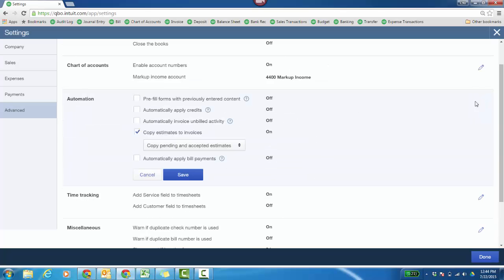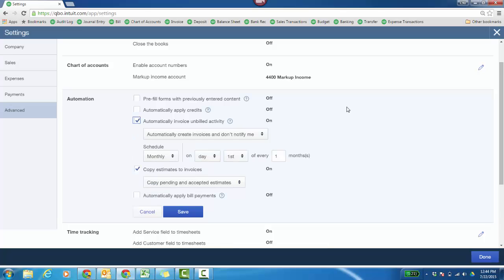Automation, very important. Do you want to have QBO automatically apply credits to open invoices? It'll apply to the next invoice created. Or the same on the vendor side, vendor credits to bills. So I mean, know your client. What automation can they handle? And what I love is the automatically invoice unbilled activity. I mean, literally, QuickBooks Online will create invoices for any unbilled activity that's assigned to a customer.